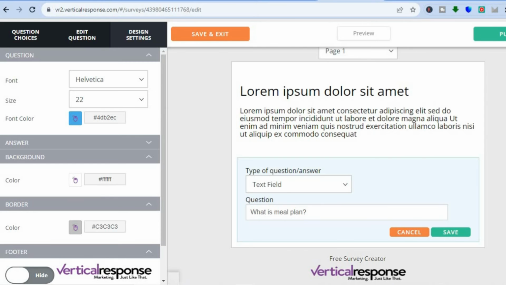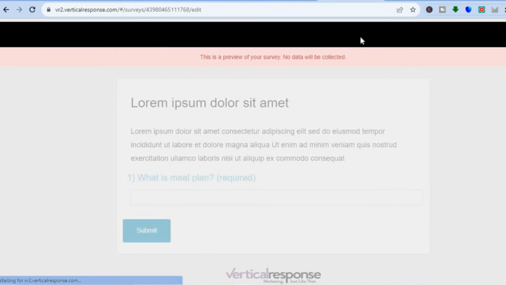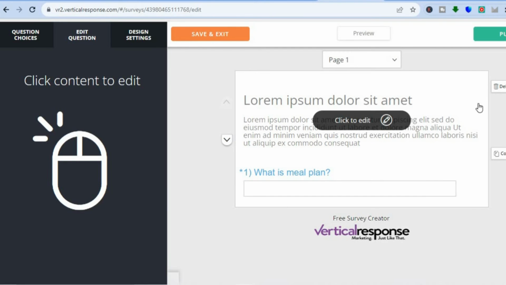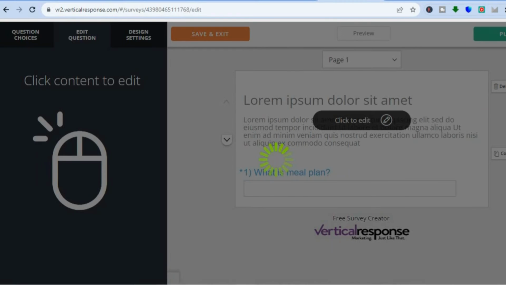Once everything is to your liking, you could tap on preview at the top of the page to preview how it looks. So let's do that real quick. You can see it right here. Then you'll simply tap on the X in the top right hand corner. Then we're going to tap on publish.